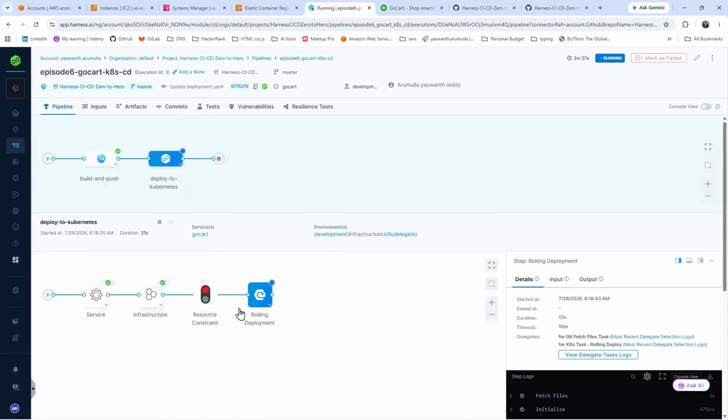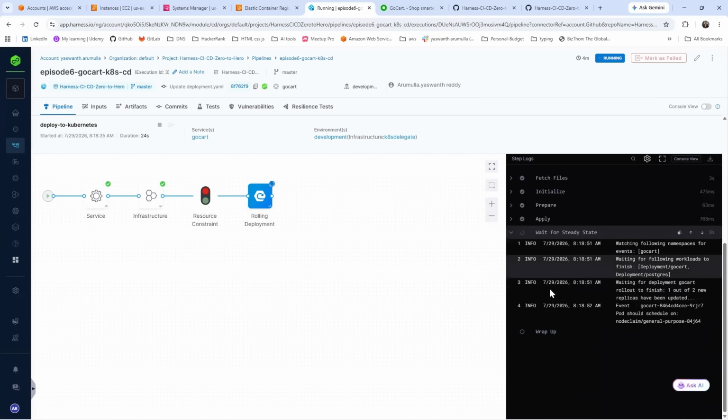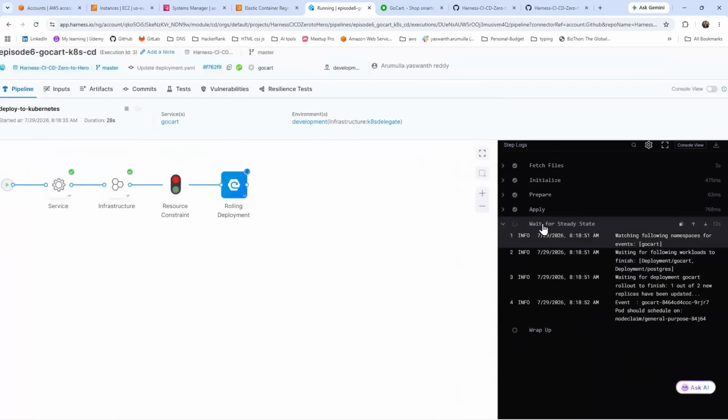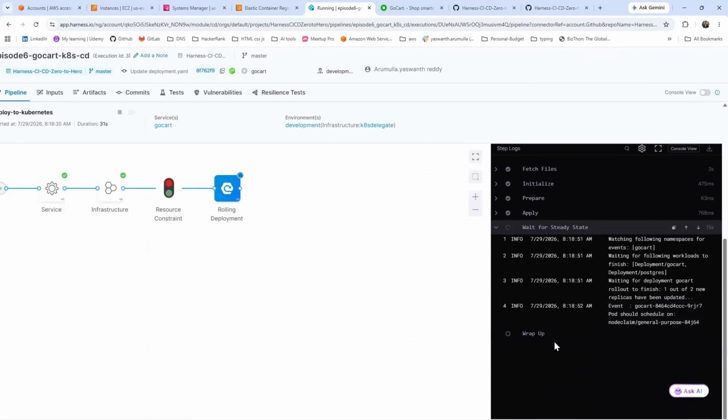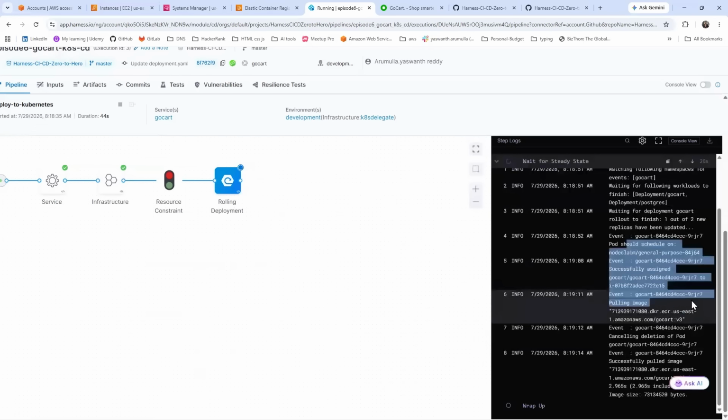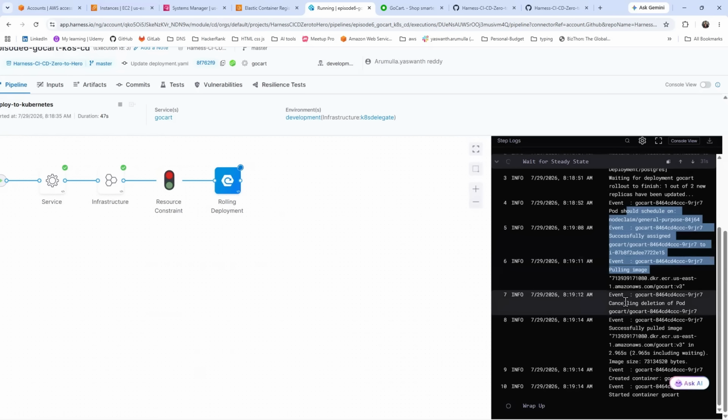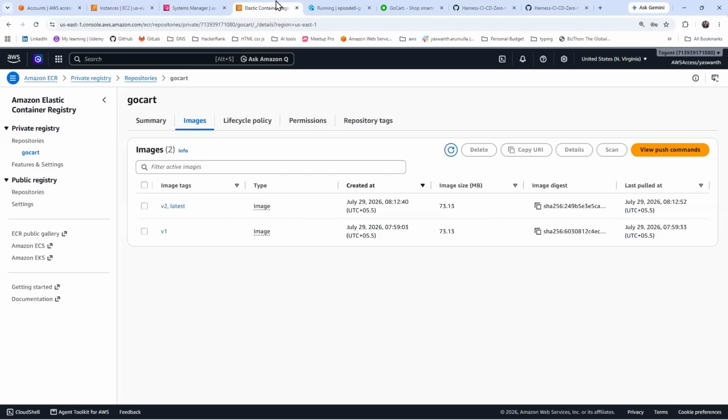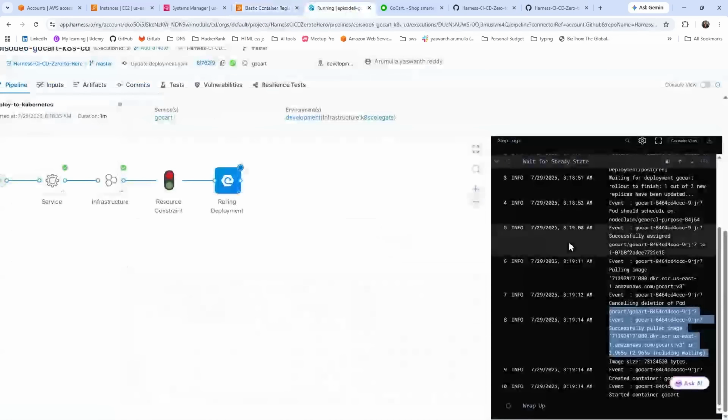Okay, service done, infrastructure done, and rolling deployment. Here you need to see how it is deploying the rolling. It applies the pods one by one. See, waiting for the deployment GoCart rollout to finish, one out of two new. It schedules one new one, then deletes one old one. And see, it successfully pulled the version 3 image. Version 3 is the latest. If it fails, it will go back to version 1 only, because version 1 is the stable one.